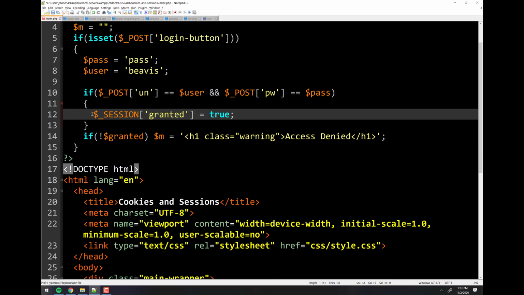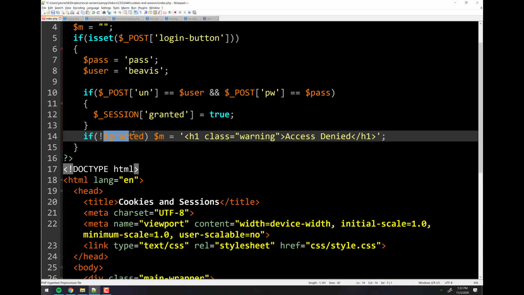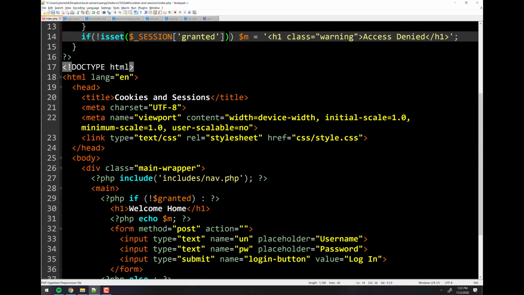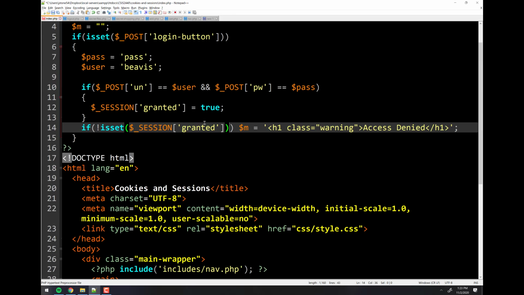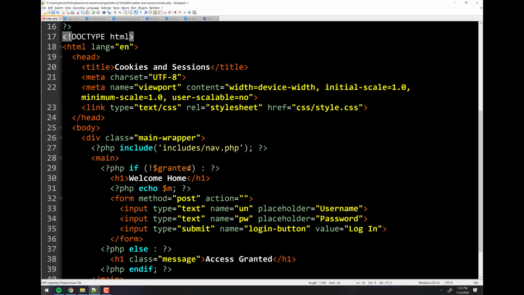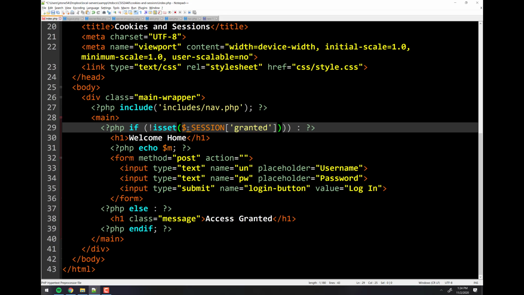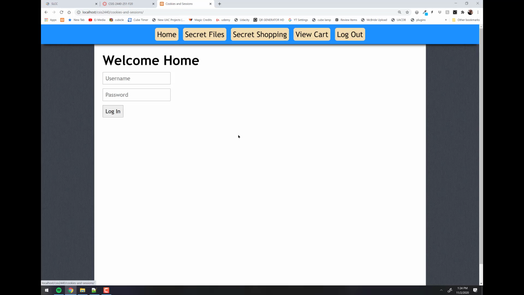And then all we're going to do here is check this. Instead of not granted, we're going to check if it's not set. Right? And then down here, same thing. Check if it's not set. Right there, if not is set. And that should be everything to just get this working on the home page. Just make sure the home page doesn't look like anything broke here.